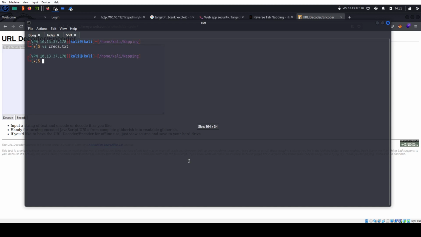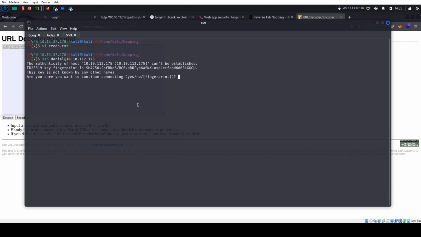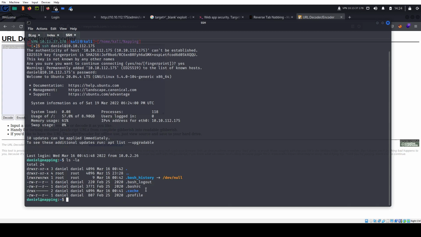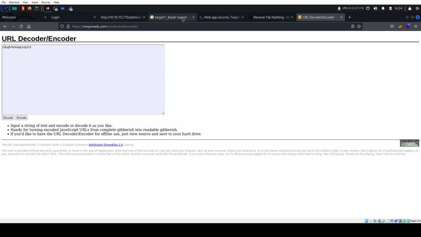And now we can SSH to Daniel at 10.10.112.175. Yes. Password. I hope I copied it. And we have access. And that's it. There's nothing on this page. But there we go. So that was the Tab Nabbing attack.